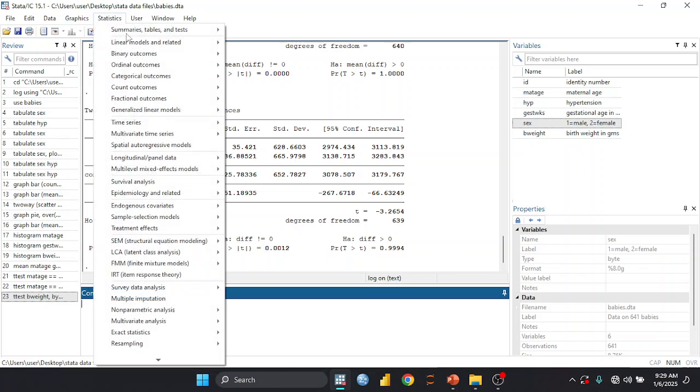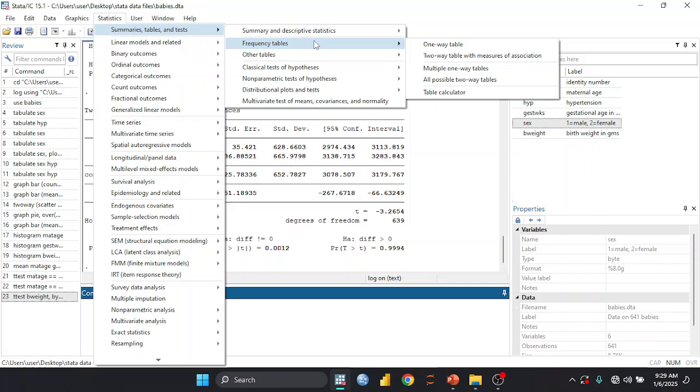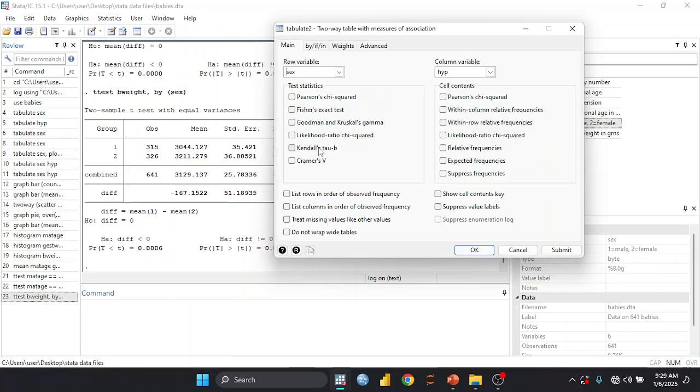Summaries, tables, frequencies. Now let's go to two-way table with measures of association. Just like we've done before, we select sex as the row variable and hypertensive as the column. As a rule of thumb, I use row as my independent variable, because for this example, sex can probably be responsible for being hypertensive or not.